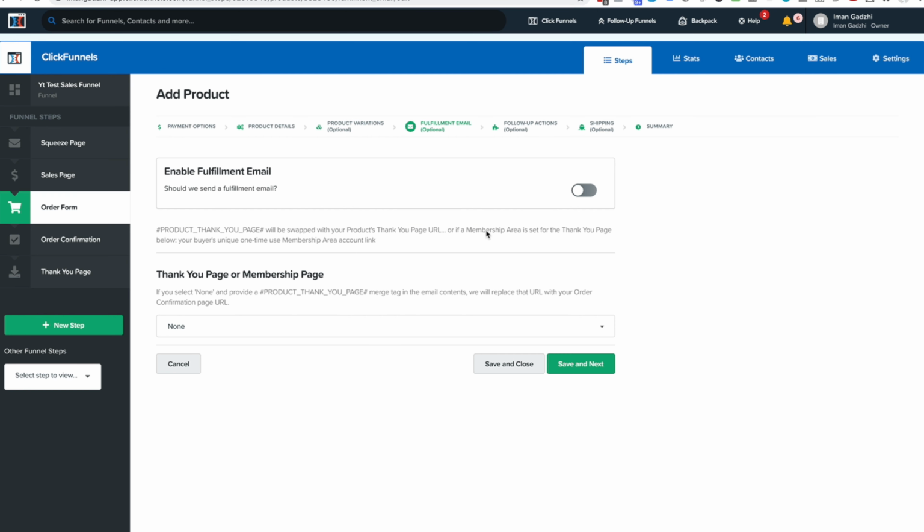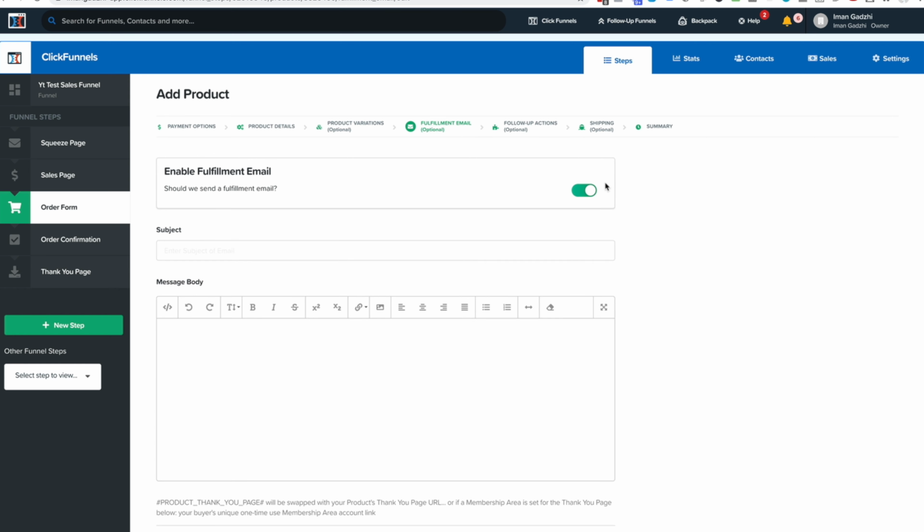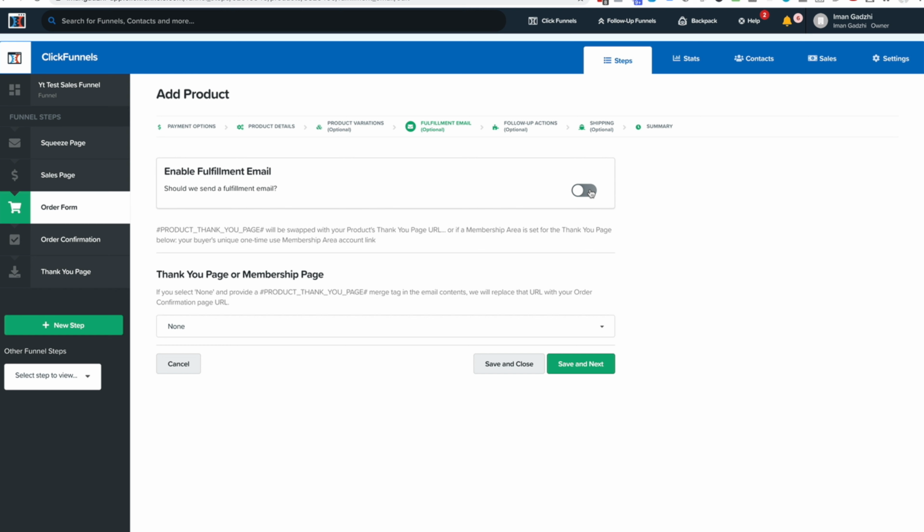The next thing right here is your fulfillment email. You can choose right here, enable fulfillment email. And this is basically just a customized fulfillment email that says, hey, thank you so much for buying, et cetera, et cetera. If you don't do that, then they'll just get their receipt and that's it.